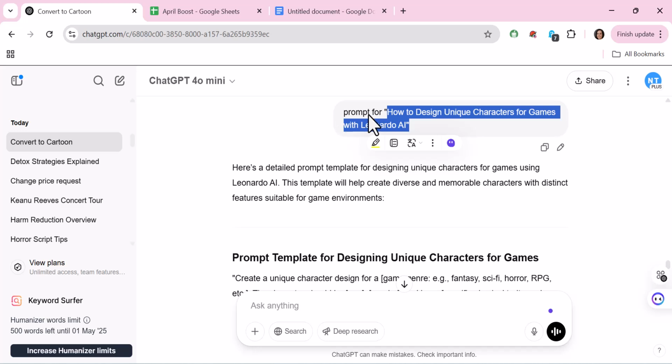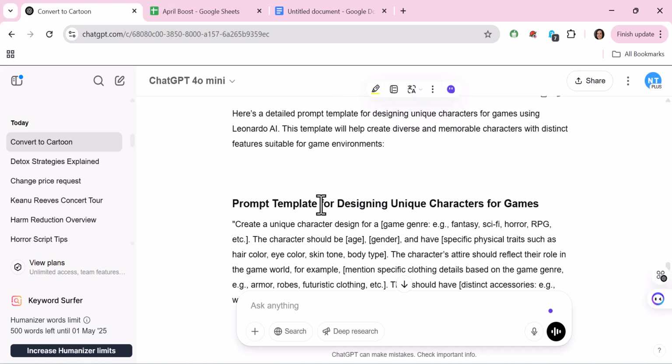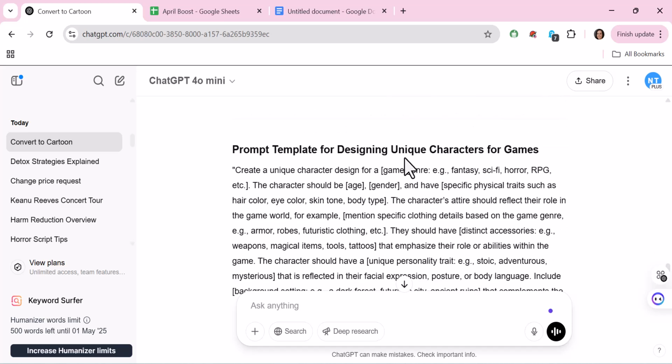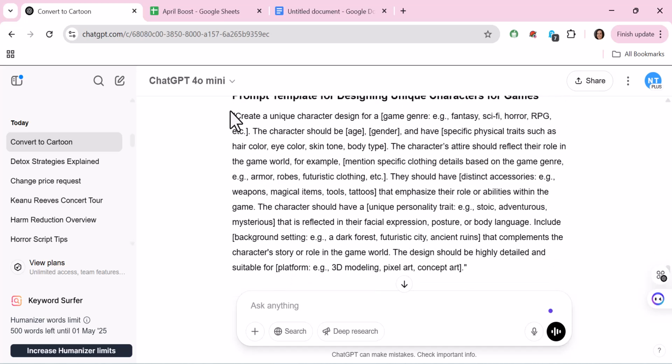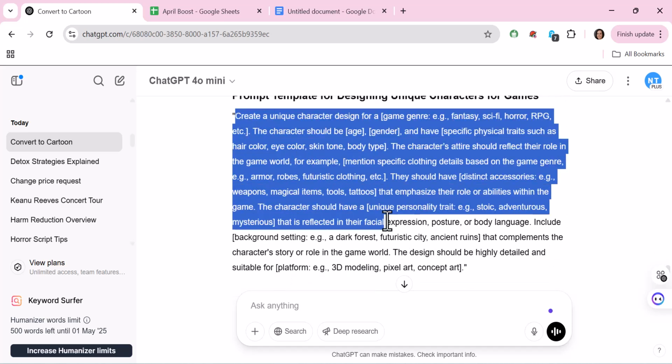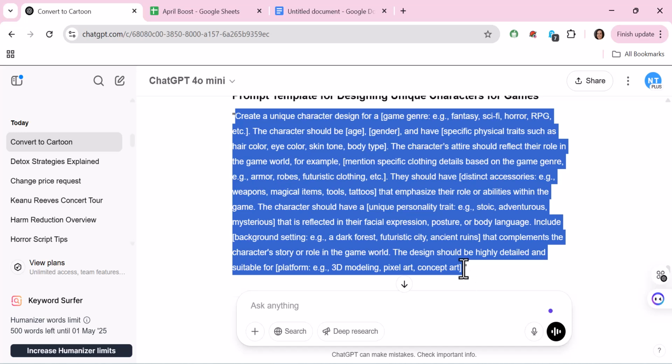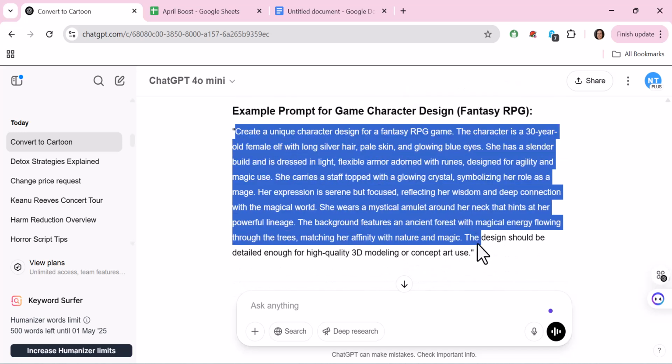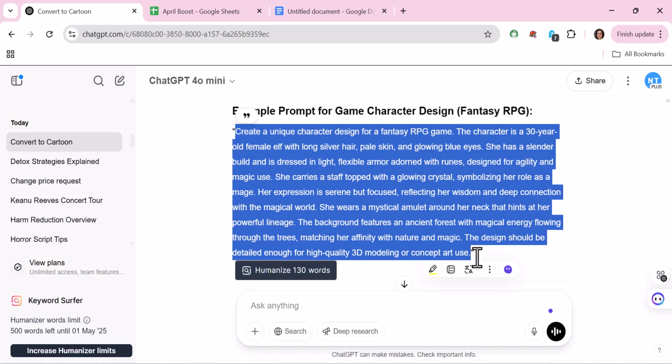So the first thing you have to do is to create a very good prompt for your image. So I have gone ahead to ask ChatGPT to design something good for me, and look at the very good and detailed prompt skeletal base it gave me. Now it has gone ahead to create a sample character for me, and I will just copy it.